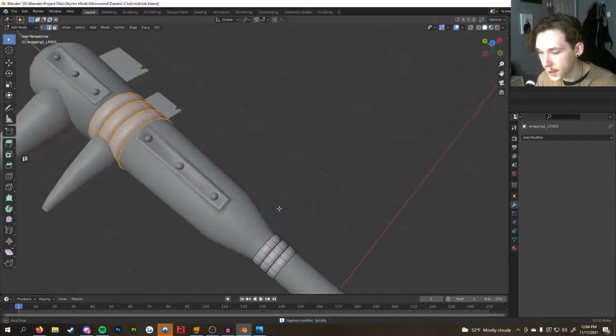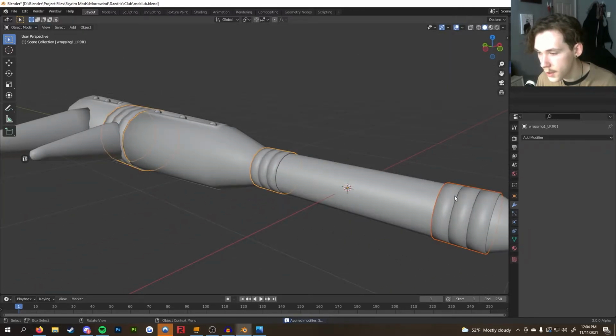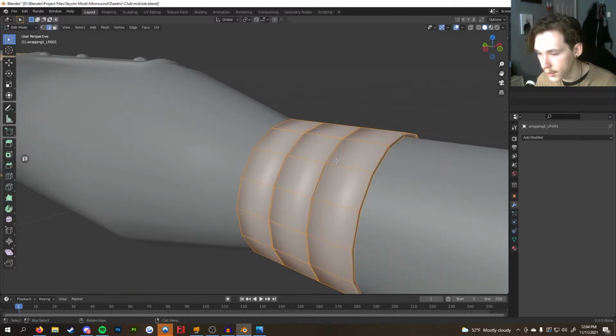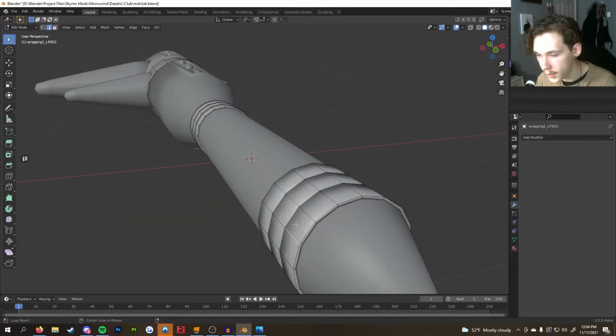Go with that, apply the solidify modifier. Why are you not included? Let's solidify you. Grab you guys. Then Control J to join all of you. And look at that. Got a big old happy family of wrappings.